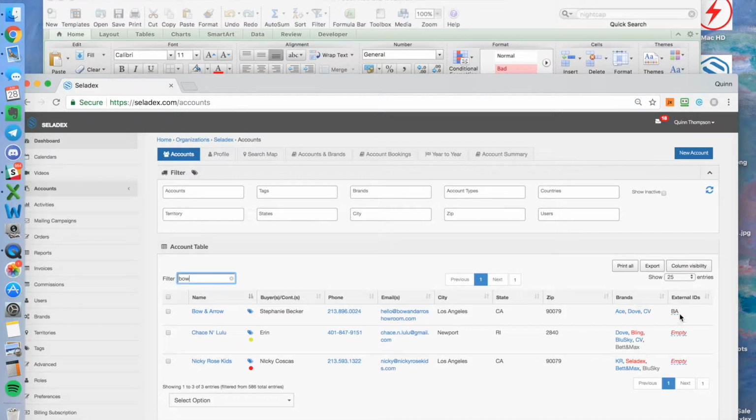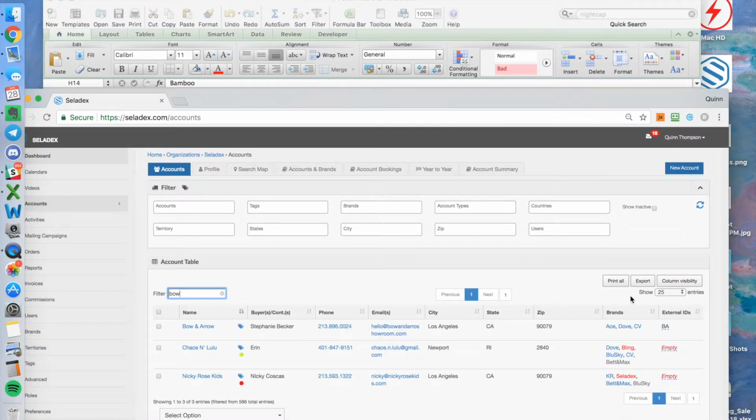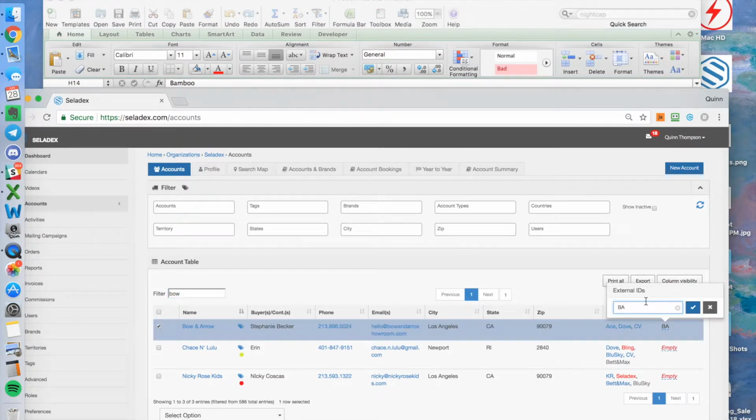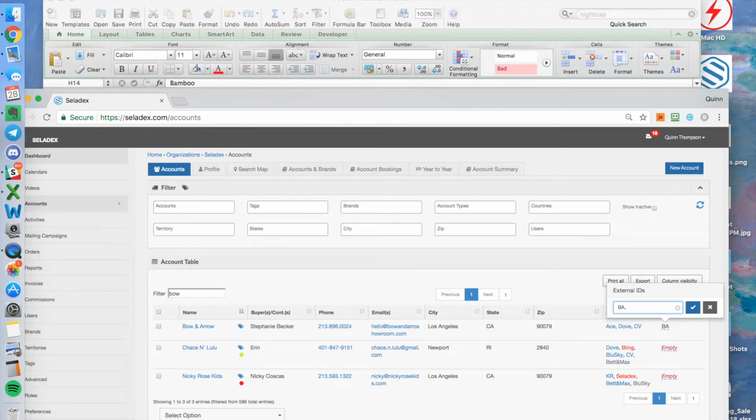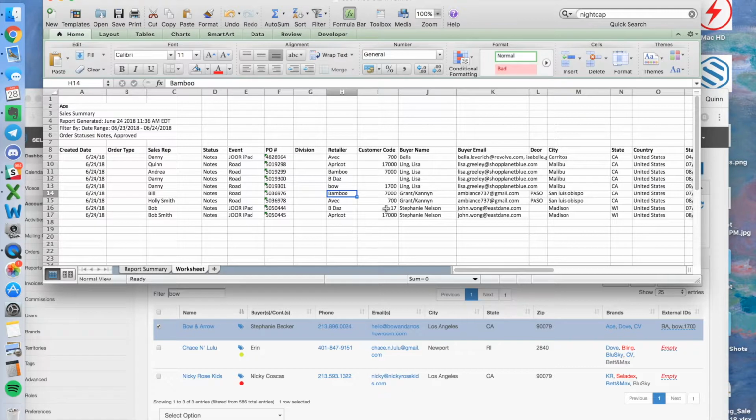Bow and Arrow is the first one there. Now they have it as BA, so we're going to add the word just bow, or 1700 in this case. So we're clicking in there, and we're going to do both this time. Not that it's necessary, but just to illustrate that you can do that. BOW, comma 1700. So now we've got both name and customer code in there. And then Avic is already done, Bedazzled, Apricot, those are already done.